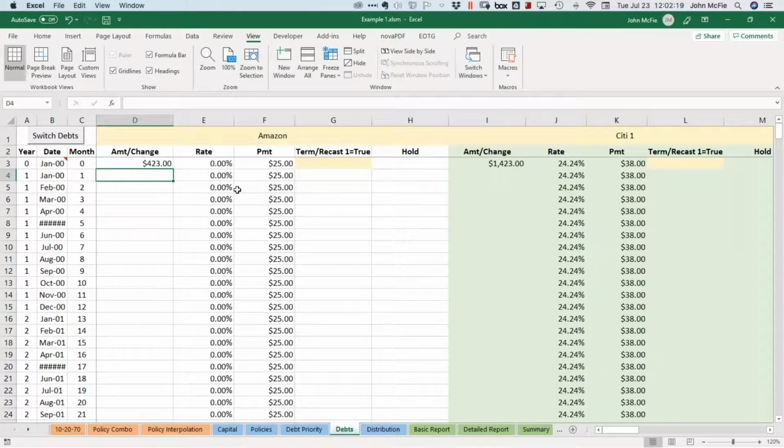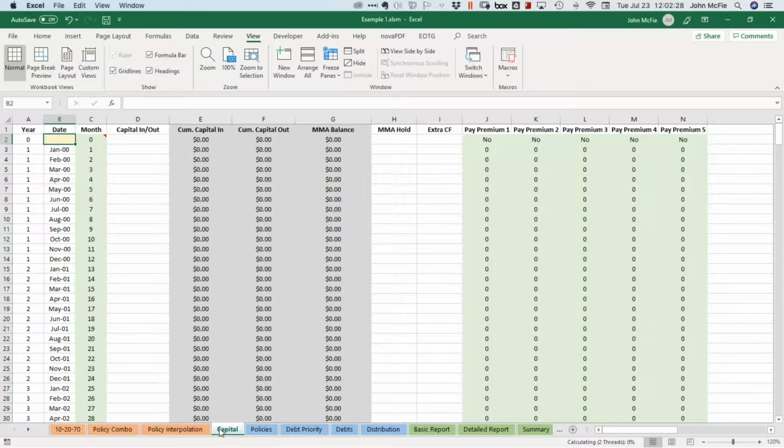All right, so with the debts, we have pretty much this debt information put in now. Now what we want to do is go over to the capital section. Now, this is money that's outside the policy, remember? And we also have the cash flow that they were making on all these debts. So we have a few different things to put in here.